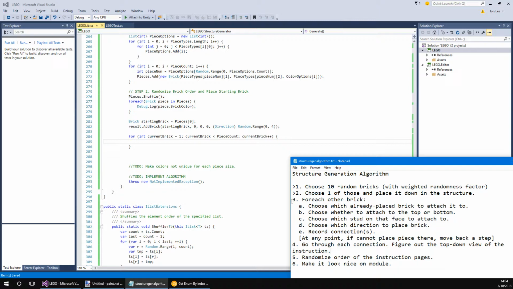So now we're going to go through each other brick. And Space Sebi, yep. Coding AI is definitely going to be harder than coding the UI.